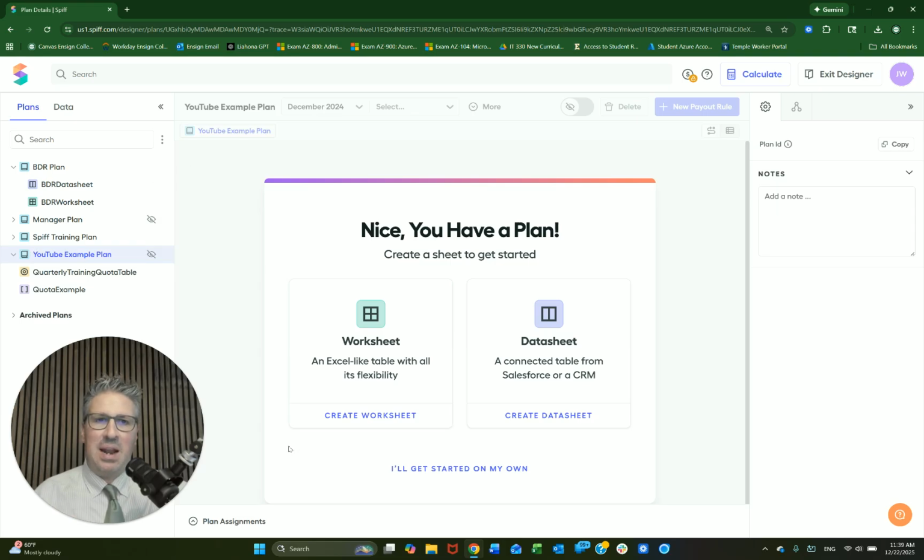The very first thing that I want to do is these plan assignments. The first thing it prompts you to do is: okay, great, you've got a plan, now what do you want to do? Do you want to create a worksheet or a data sheet? That's how you get started, by choosing one of these two, and that's how you start your new payout rule. But I want to make sure and assign some people first so that I can test out the data, make sure that it's all working and looking how I want it to.